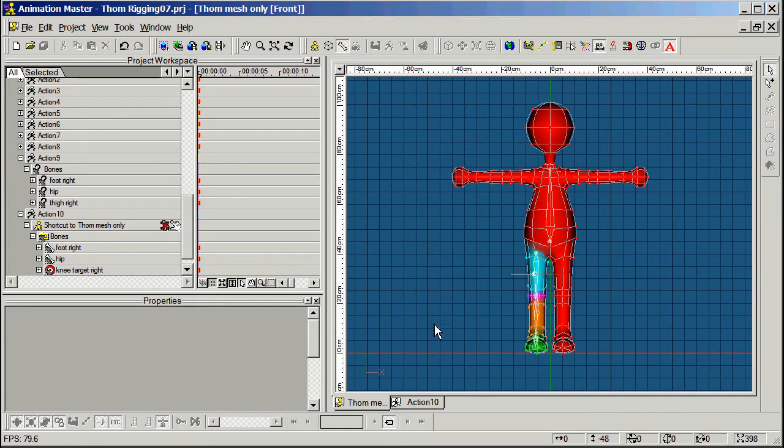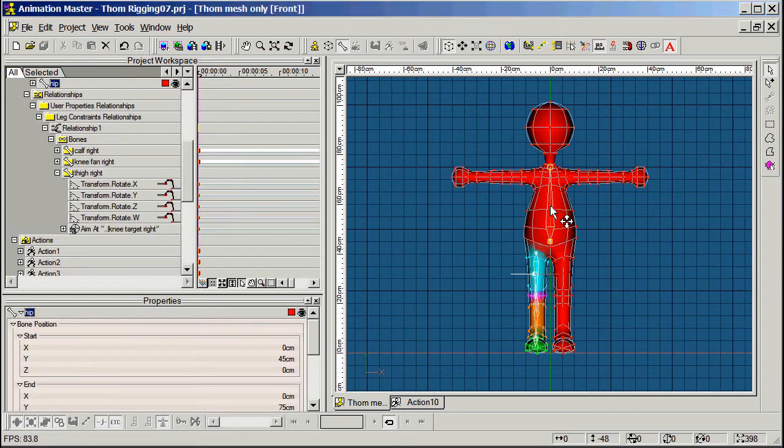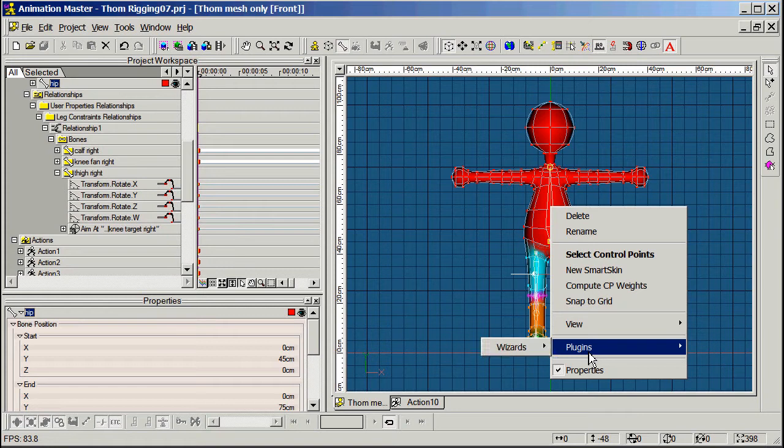Let's go back to Bones mode in our original model. Animation Master has a plugin. If we select a bone and go to Plugins, Wizards, Mirror Bone, it can actually reproduce all the bones on one side over on the other side of the model. However, for this particular one to work, it needs a bone that is parent of everything we want to mirror.